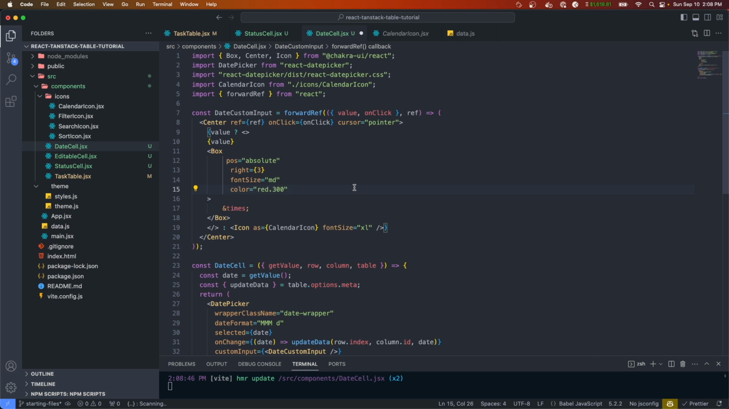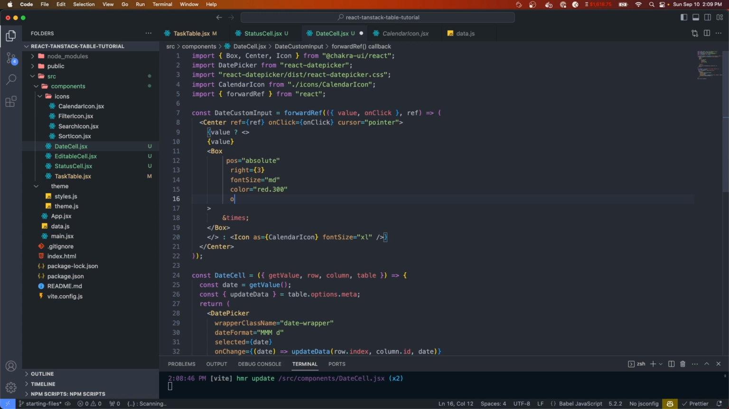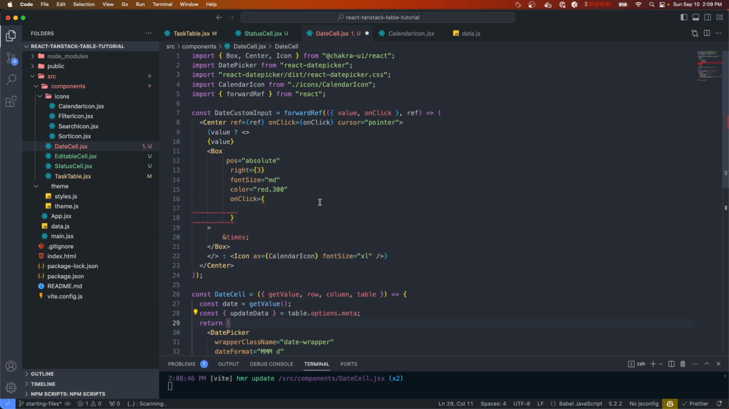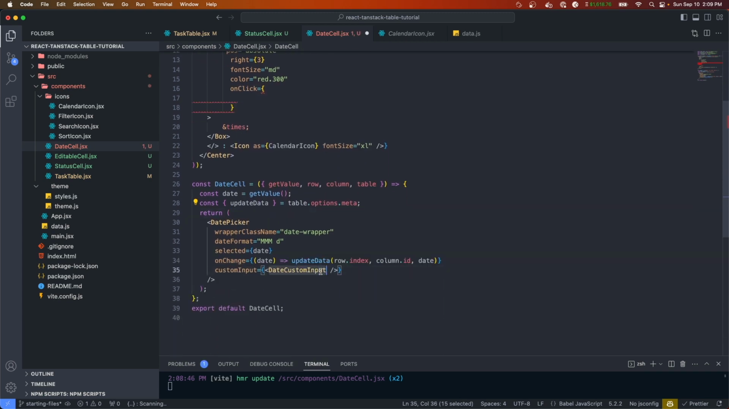The next thing we need to do is clear the date when a user clicks on this box. So let's create the onClick function. The way that this will work is we need to pass a function to the custom input that will clear the date when you click on it. So let's define that function, and we could call it clearDate. And let's pass a function that's going to call updateData. And we'll pass in the same three params as before: row.index, column.id. And since we're clearing the date, we want to pass null.